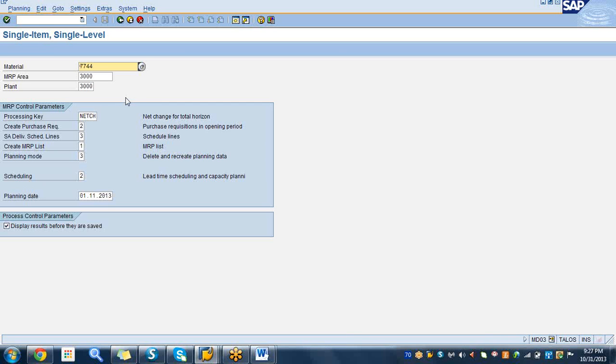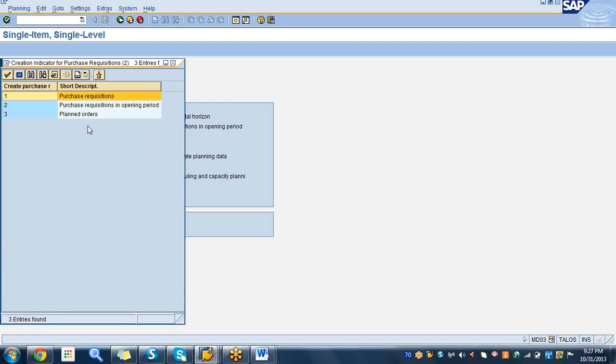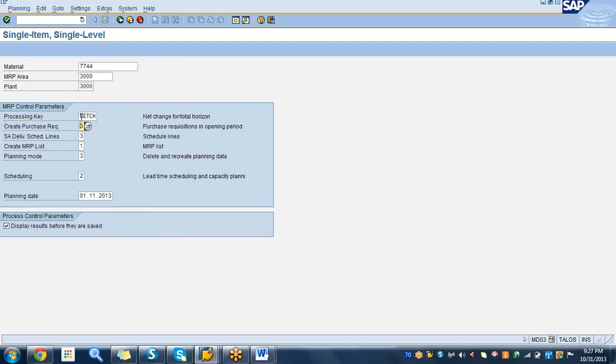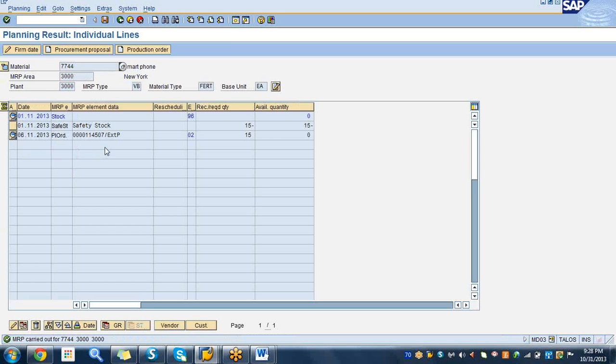That's it. So go ahead and change create purchase requisition. The second one should be number 3, right? We need planned orders. Number 3. Okay. And everything else is correct. Hit enter. Yeah, it's just a warning message. You can hit enter again. It's going to run MRP and go ahead and save it.